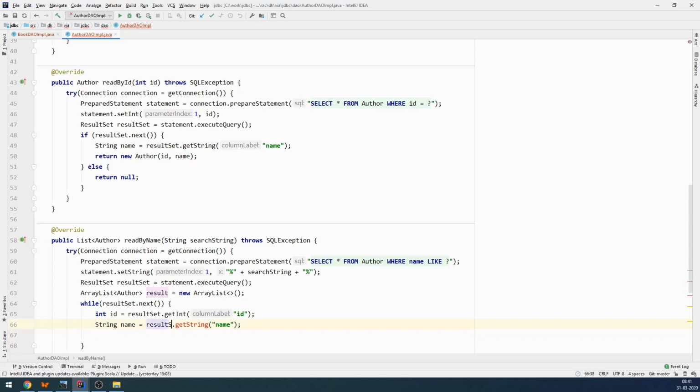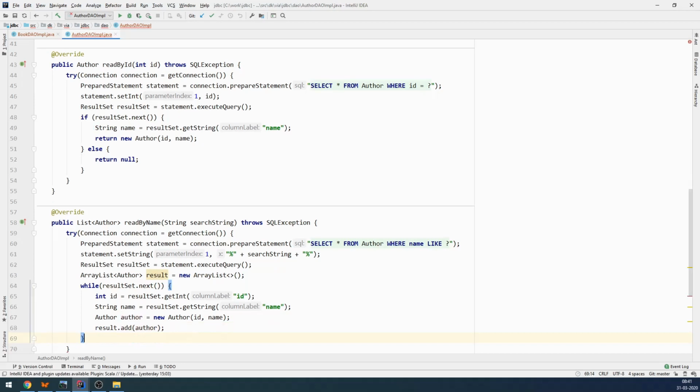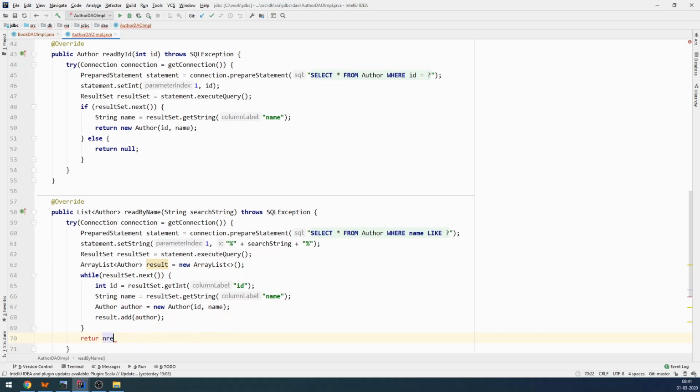Not result, sorry. Okay, and with that in mind, we can now create an author, and add it to our result. And at the end, we return result.